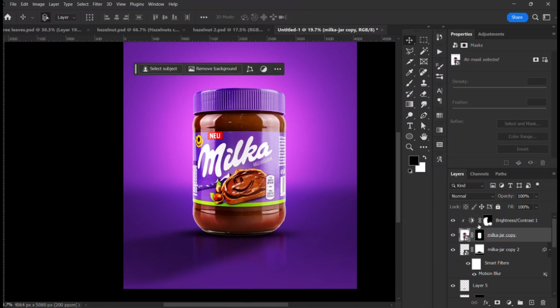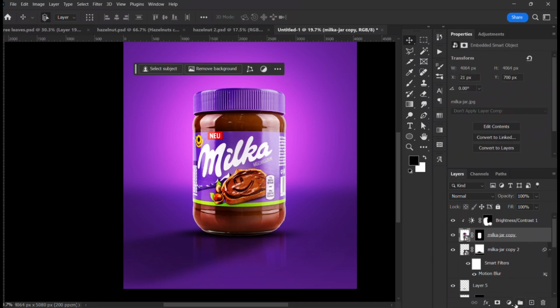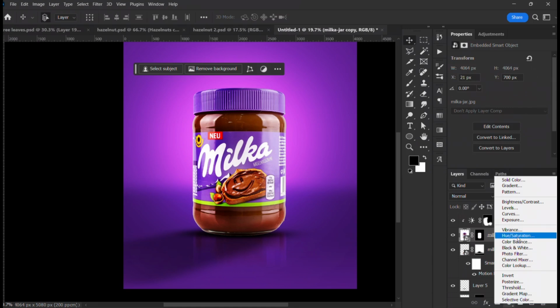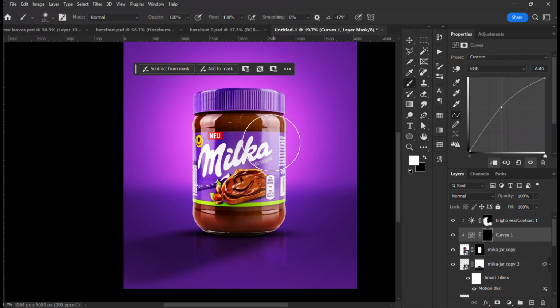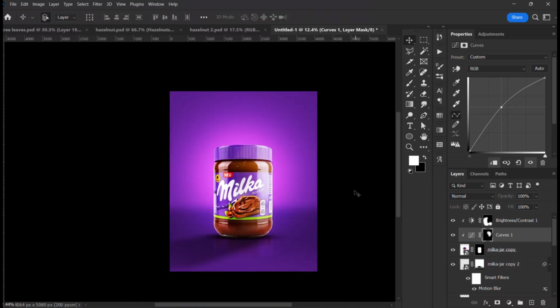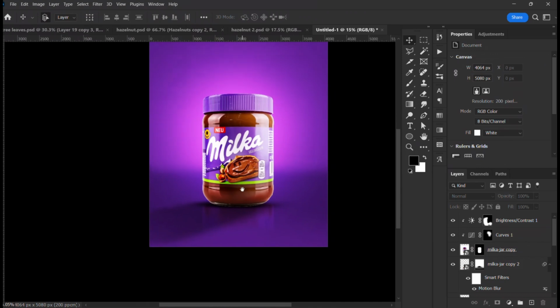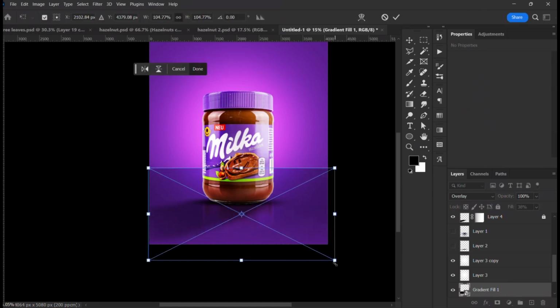I also want to define our light source. So I'm going to do the same thing. I'm going to go over to, yeah, I want to use curves for this. So I'm going to drag it up a bit. Then Control I. I'm going to use your brush to paint it in like this. Alright, so we're done with creating the shadows. We're done creating the shadows for this product.